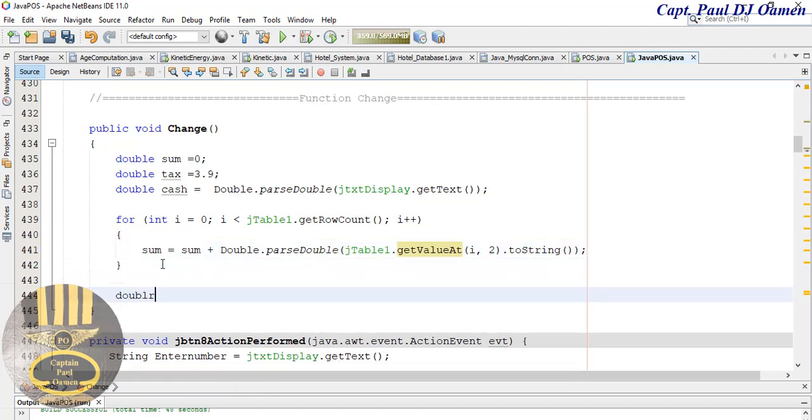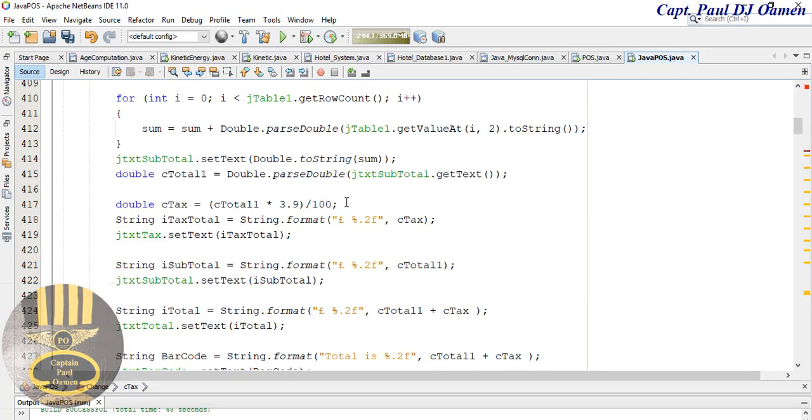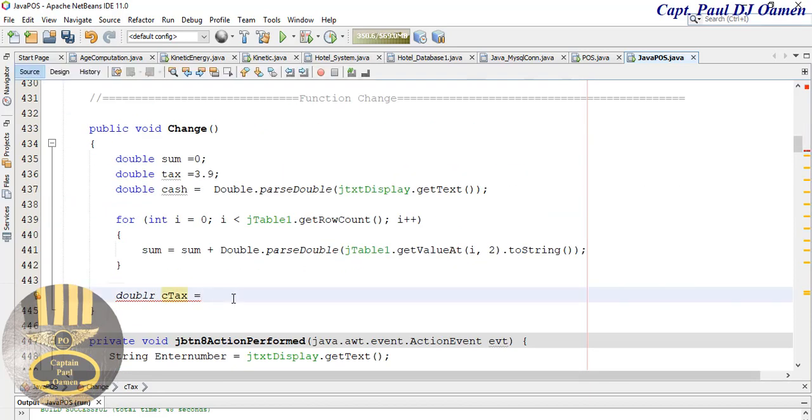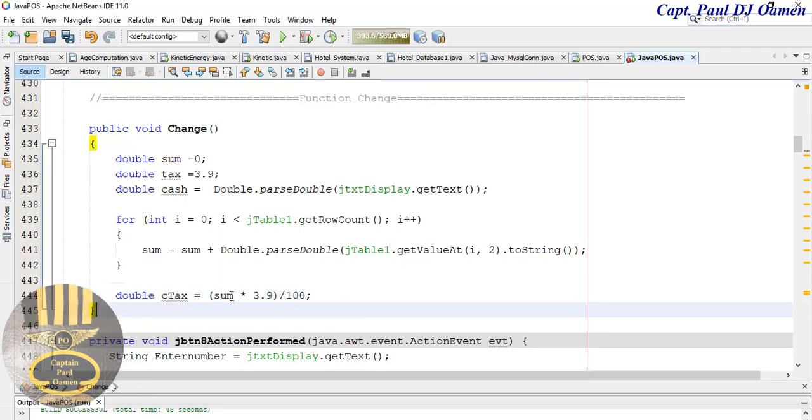let's say double C tax equals just exactly the same calculation that I have up here. Might as well grab C tax, bring it down, copy that, come down here, paste. There we go. That is my C tax, but in this case this is going to be sum. There we go. And change it, that's supposed to be double. Okay, that is sum, which is right here. Multiply that by this, divide by 100.